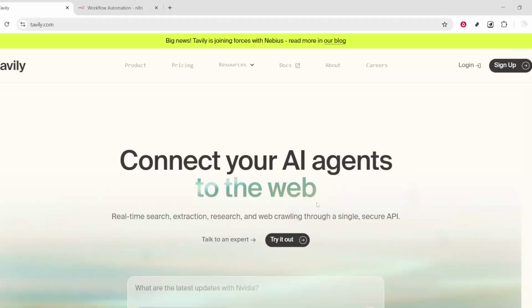In today's video, I'm going to teach you how to connect the Tavily Search API to n8n using an HTTP request node. By the end, you'll have a working n8n workflow that talks directly to Tavily and returns real search results you can use in your automations. You'll just need access to both Tavily and n8n. We'll keep things simple, clear, and secure.